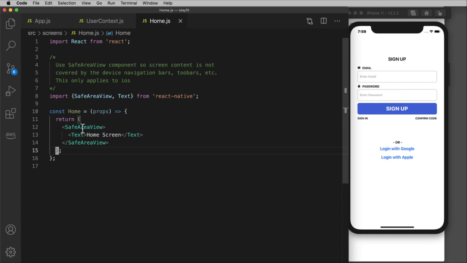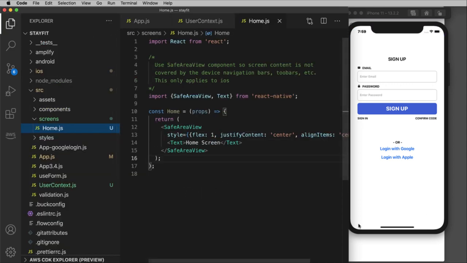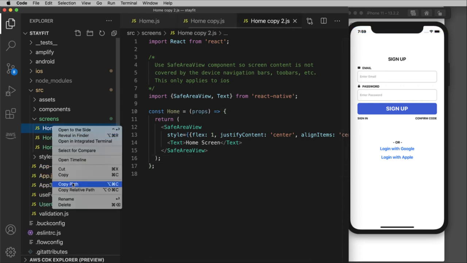So we're going to return safe area view, and we're just going to display a text that says home screen. And I'm also going to add a little bit of styling to this. We'll make it a flex box, and we'll justify content center and align items center. We have our home screen, and remember we had a home, a profile, and an about in the bottom nav, so we need 3 screens for those. I'm just going to copy home a couple of times and rename it.